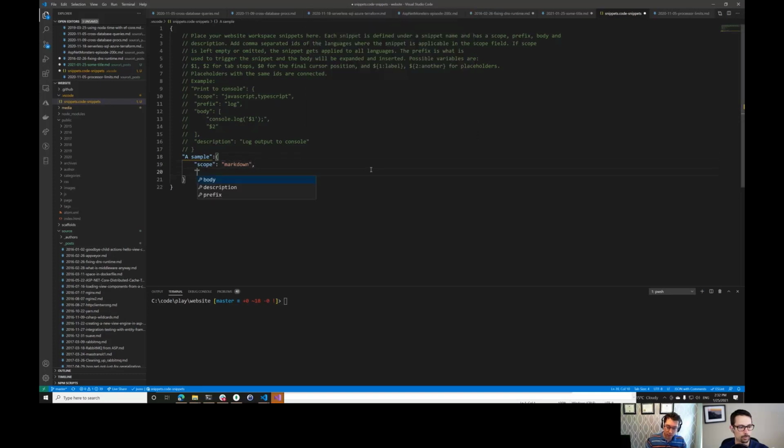The next thing is to provide the prefix, and that is what you want to type to get this thing to show up. So we'll just do SNP. Actually, let's do that one that I was talking about. We'll do the Simon one. So that gives you what you're going to type to expand into that. And then body, which can take just a simple string, but it can also take an array if you have a multi-line template, and then just a description.